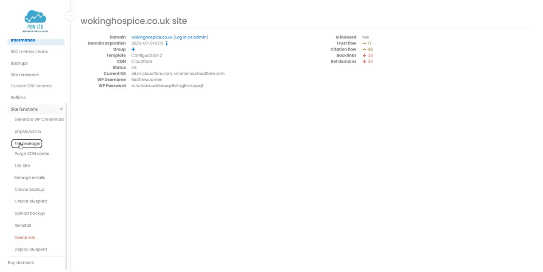And there you have it, a full rundown of how to access your database and file manager through PBN Limited.